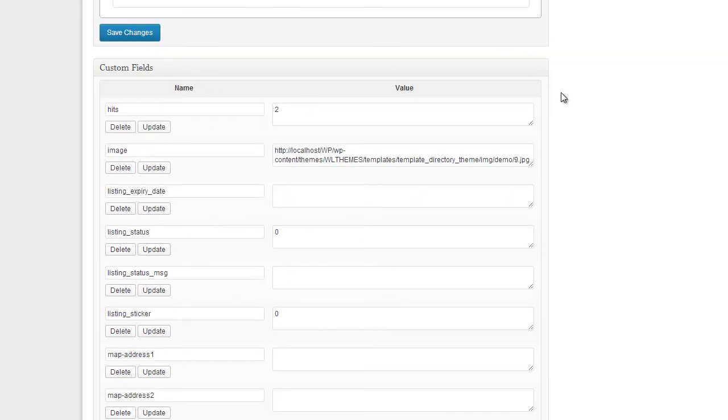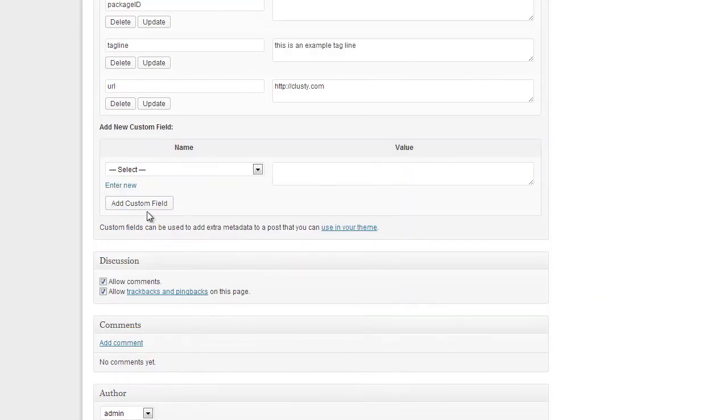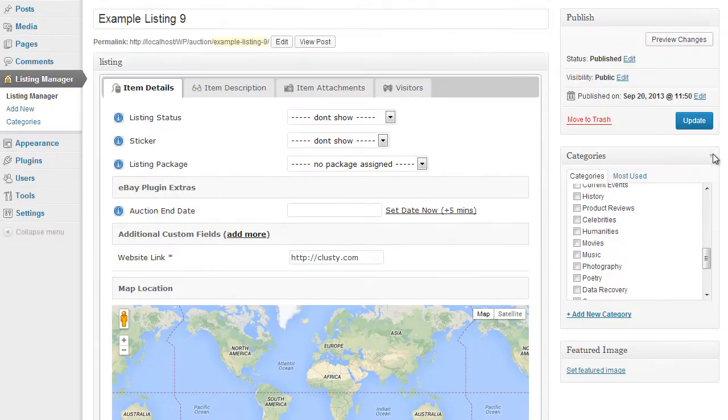So if I re-add that field, if I go ahead and create a new field, I'll give it featured again, which is what we're ordering by. It doesn't matter what I set it to, but I'll just set it to yes for demonstration purposes. Click on update.